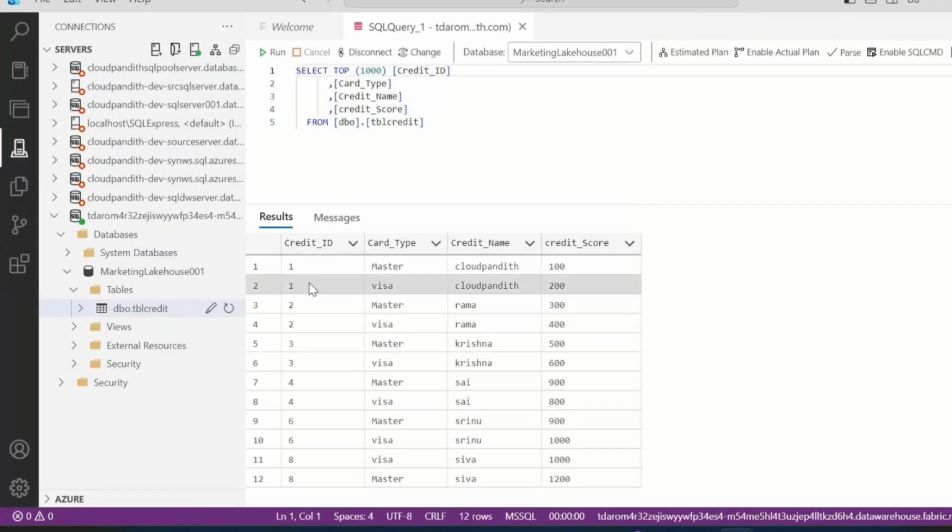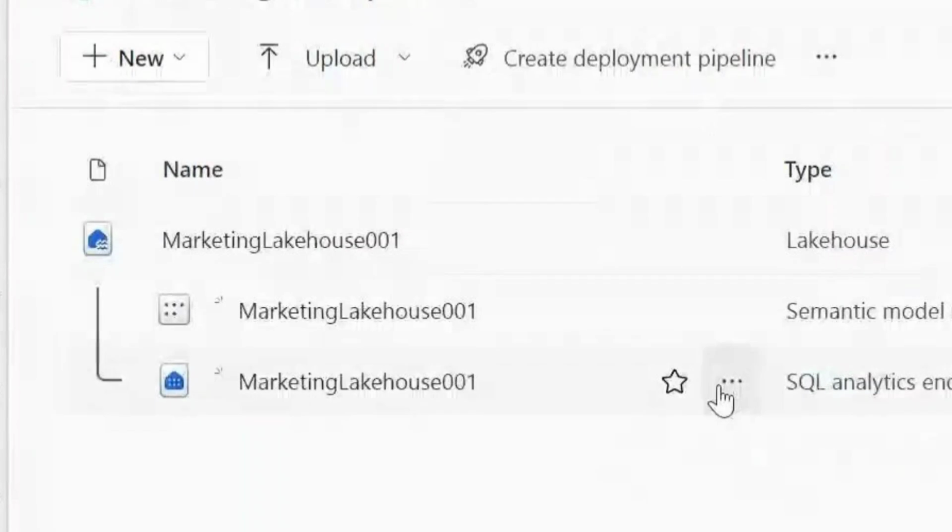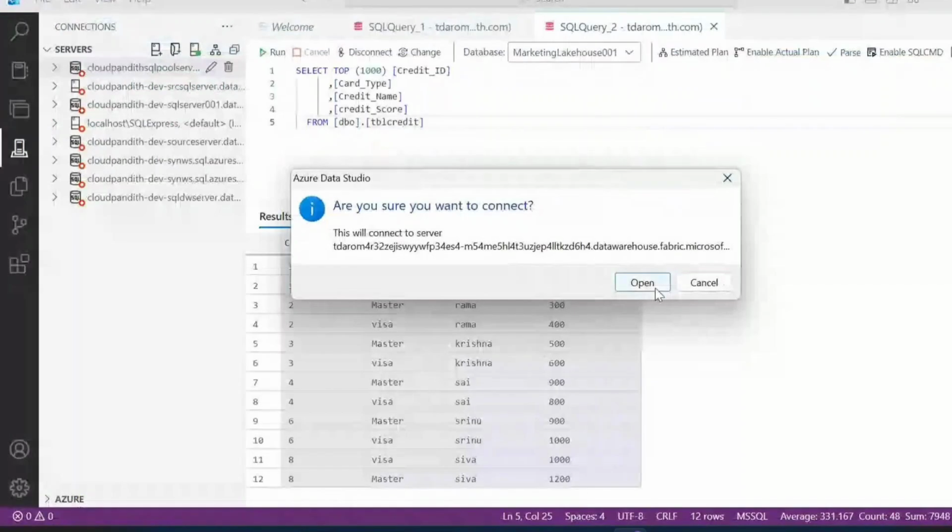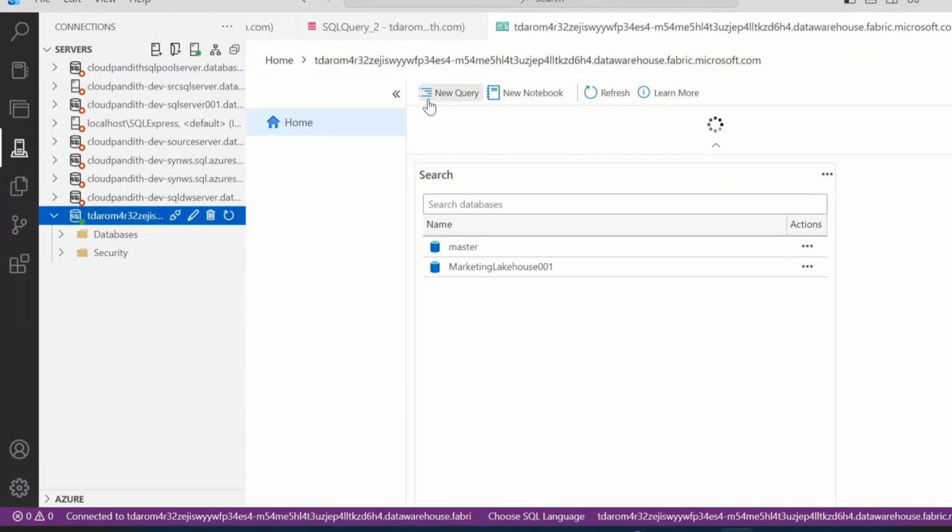Now it is getting the data. Okay, bringing the data. Okay, click on this. Click on open with Azure Data Studio. Open with Azure Data Studio. Click open. Then now you can click on new query.